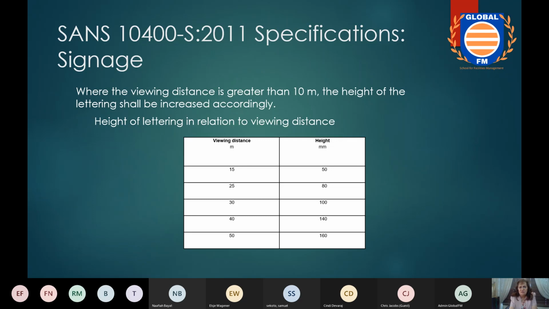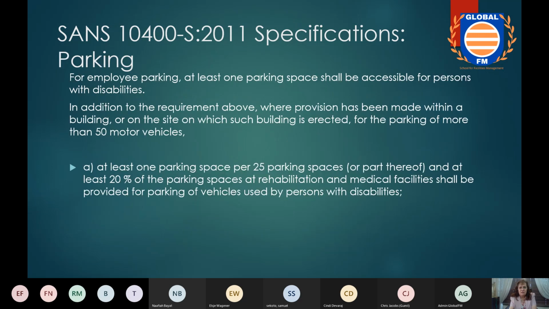In other words, you will see that the closer you are to the specific sign, the height of the sign actually drops. So you should be 50 meters from a specific area or sign. The height of that sign should be 160. That's again just a specification for your convenience.